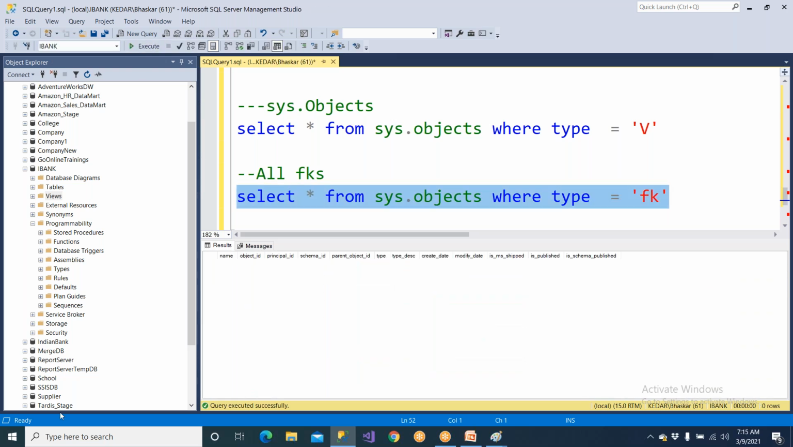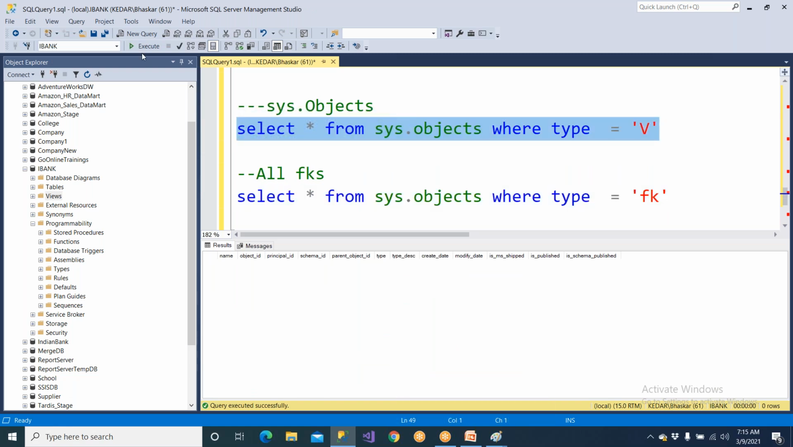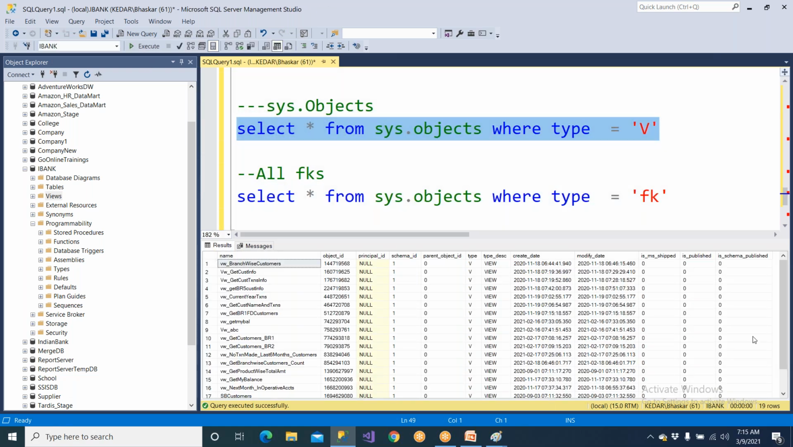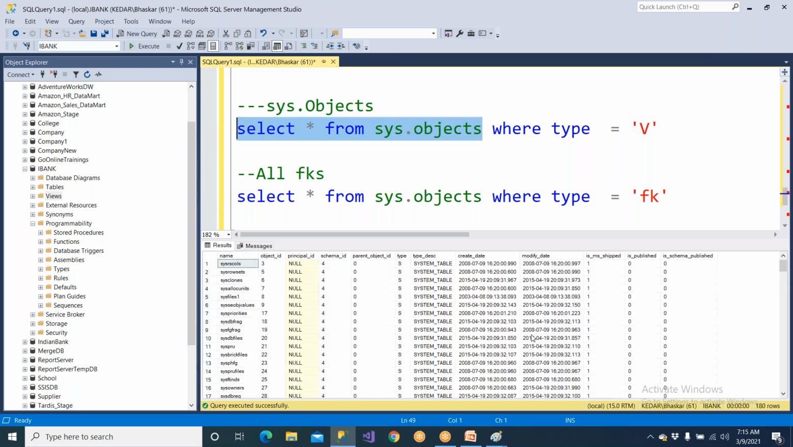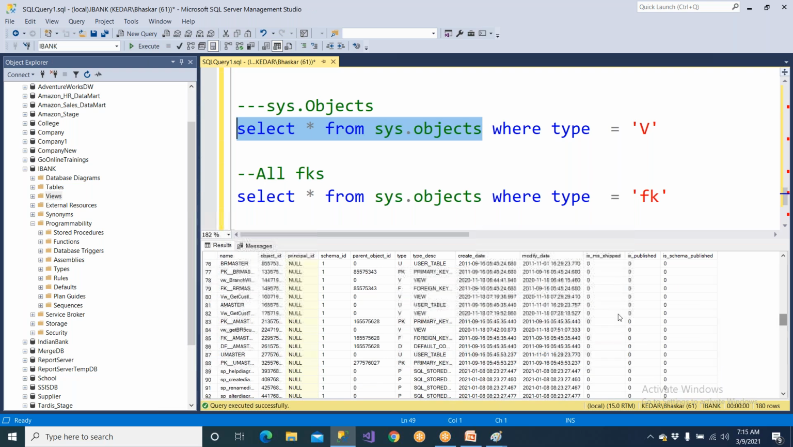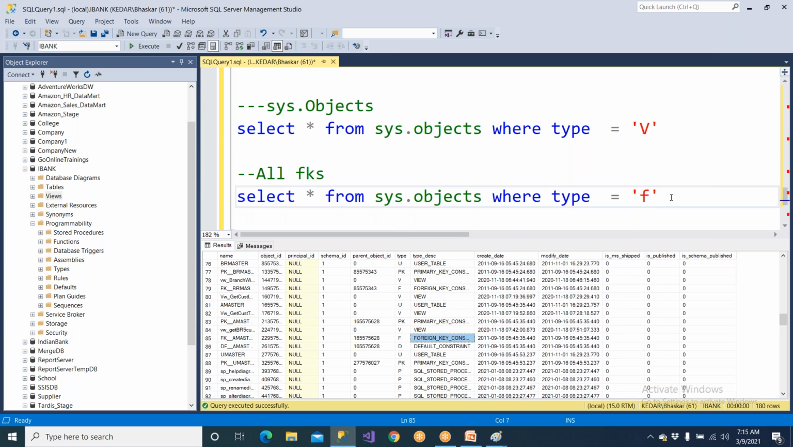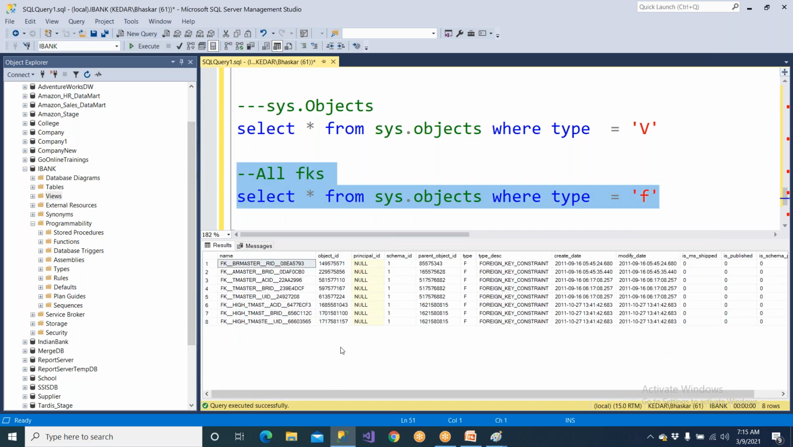Okay. So we are not able to get anything. Why? We have many foreign keys, right? So let me execute. Is there anything else? F, not FK. It is F. Foreign key means what? It is F. So you can just execute this. All the foreign keys you can get. These are the foreign keys.